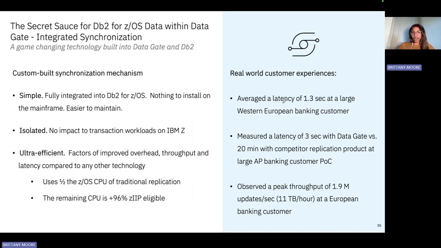And this is really done with DB2 for z/OS data within DataGate, specifically for watsonx.data. This is a custom built synchronization, that one-way replication, which is simple, fully integrated, with nothing to install on the mainframe, which makes it easier to maintain, as well as isolated. So there's no impact to the transactional workloads that are mission critical for so many enterprises, as well as being extremely efficient, improving your overhead, throughput, and latency in comparison to other technologies. And so now I'd love to take you through real world hands-on what that looks like.